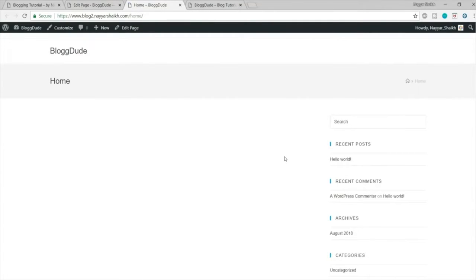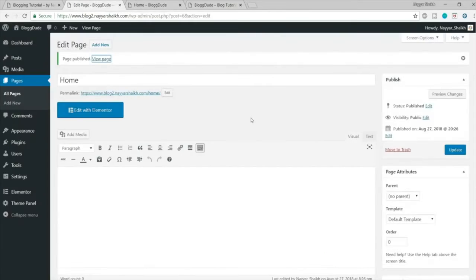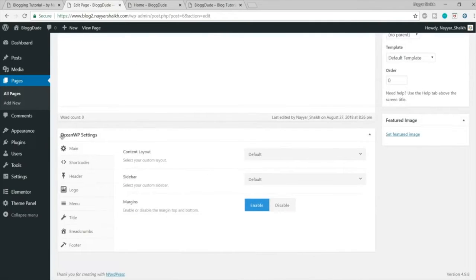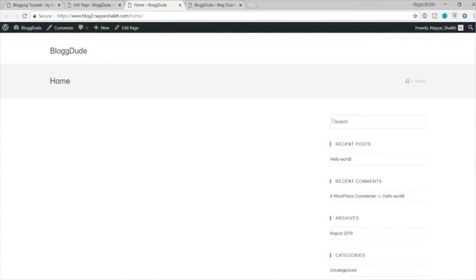Now this is where the Ocean WP theme comes in. There are many different free themes that we could have used, but why did I choose Ocean WP? It's a free theme, but there are so many features available that are pro features only available in pro themes. That is what makes this theme really awesome. Now if you see at the bottom, you'll see the Ocean WP settings. There are a few things that we need to change over here.